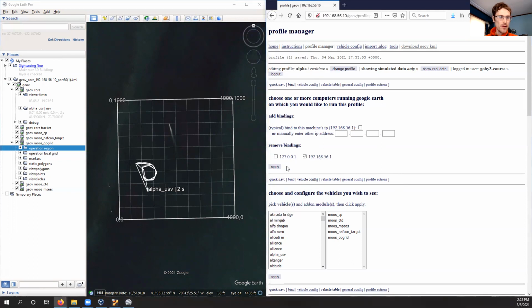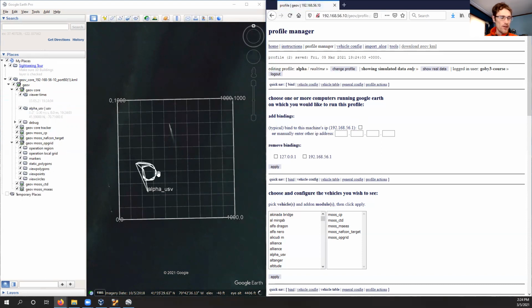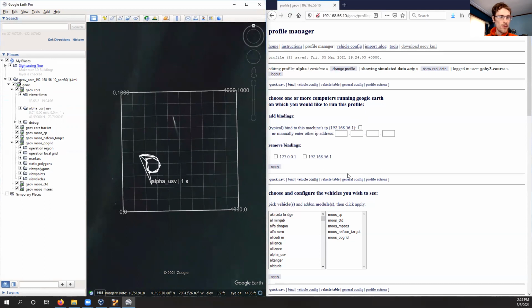If you don't have this binding here, like if it looks like this, you'll get an error that says there's no profile active for this IP address. And so you'll just need to go into one of the profiles and click bind to this machine's IP address, click apply, and then it'll show you the profile that you've clicked.